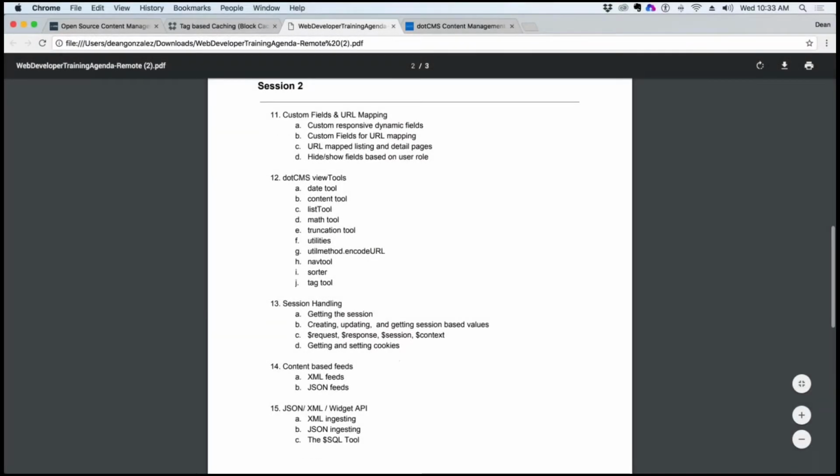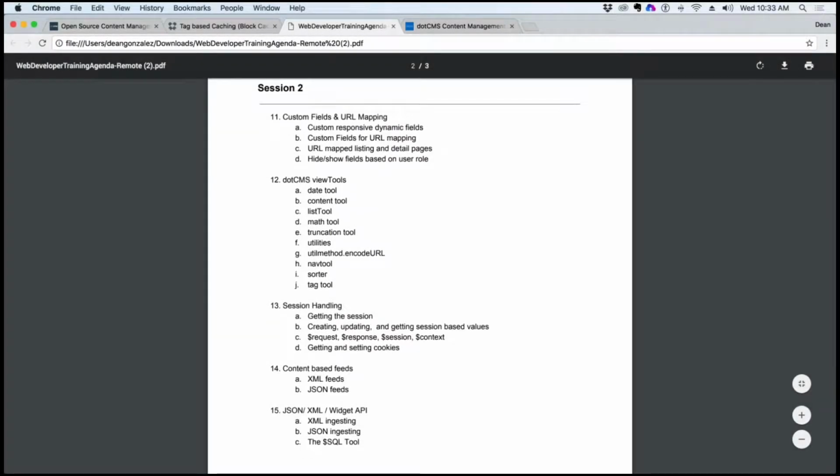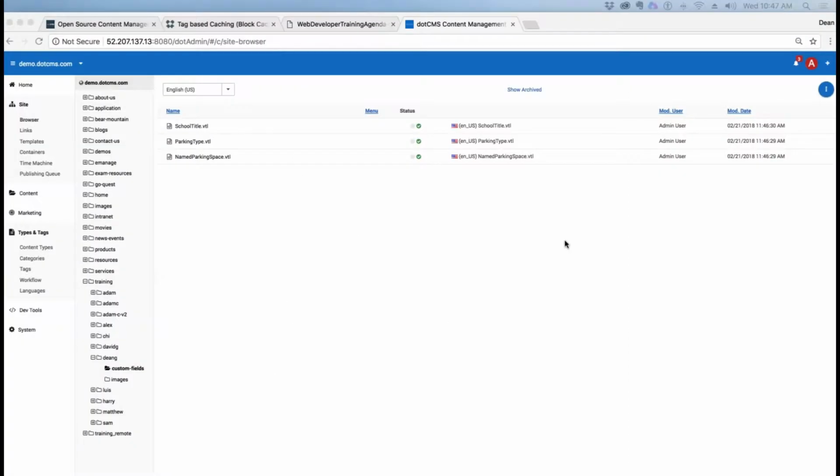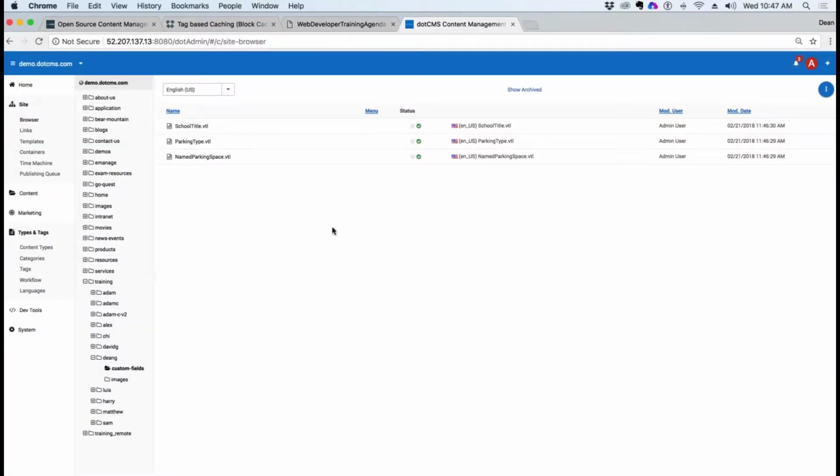Now we're going to pick up with custom fields and URL mapping. So we're going to create fields that interact with each other, and based upon one value, it's going to reset the next value of the next field on the back end for content publishers on the back end. So what I have done is I just uploaded 3 custom field files over here that I'm going to .parse.